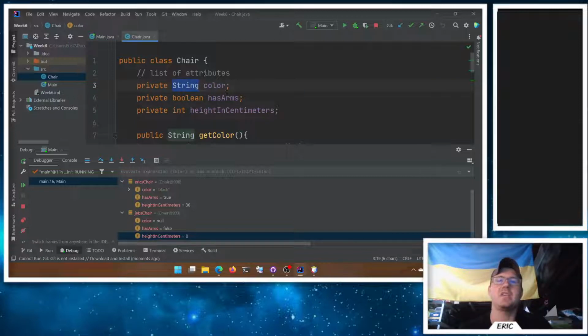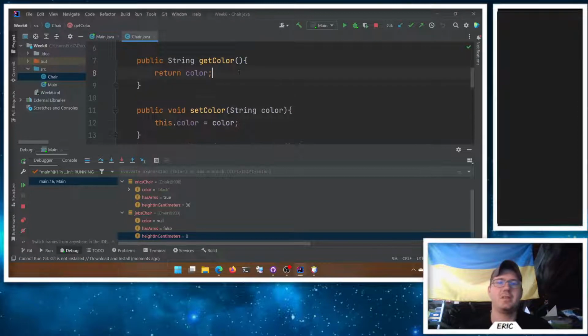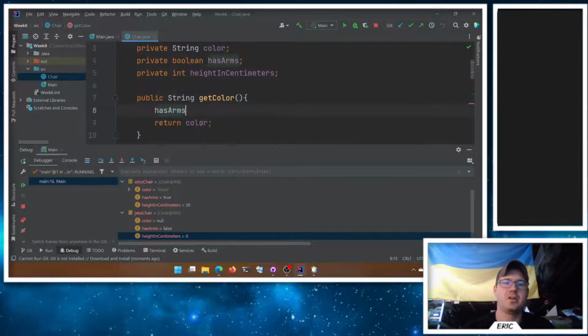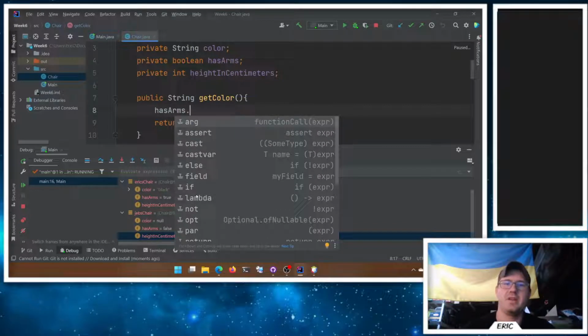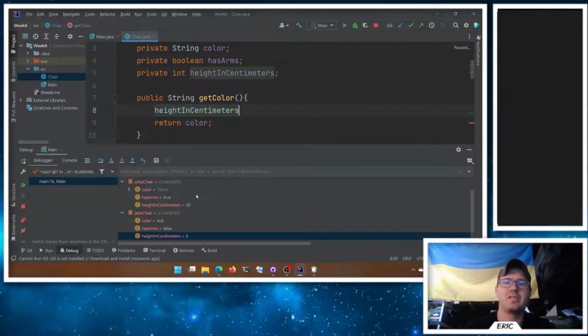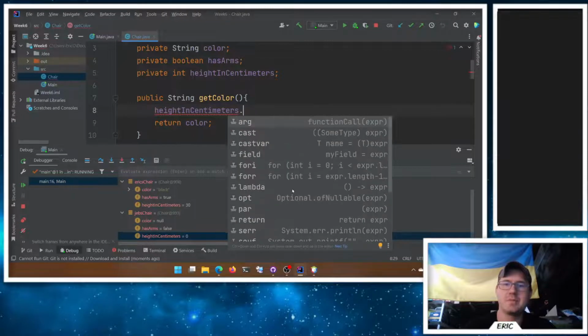That's why we can do things like equals ignore case and all those fun things with strings, because that's a class, right? The Boolean and integers don't do that. So if I were to type has arms dot, there's nothing here for me to do. I mean, these sort of look like things, but they're not actual options here. Or height in centimeters dot. There's no real options for me to do anything here.